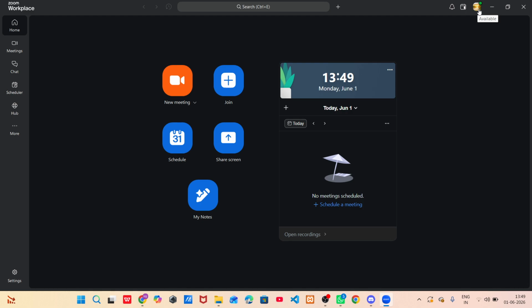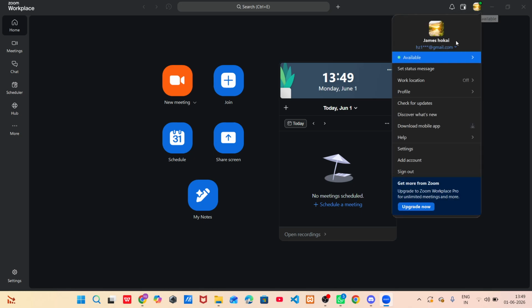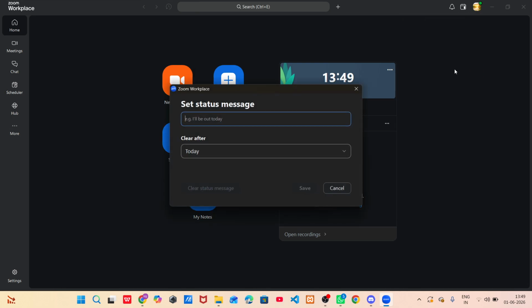Now look for your profile picture or your initials in the top right corner of the Zoom window. This area is where you can manage your account settings, including your status. Go ahead and click on your profile picture or initials. A drop-down menu will appear, revealing several options related to your profile.